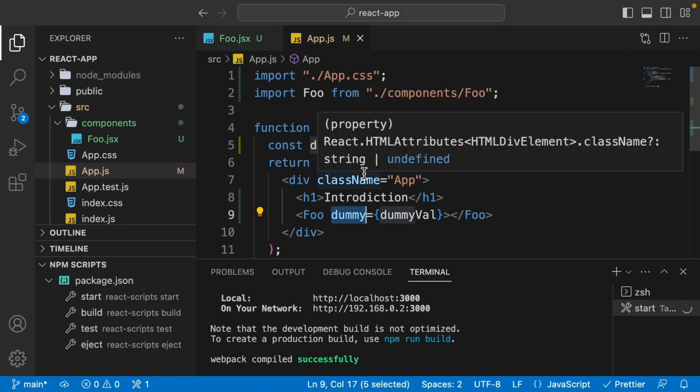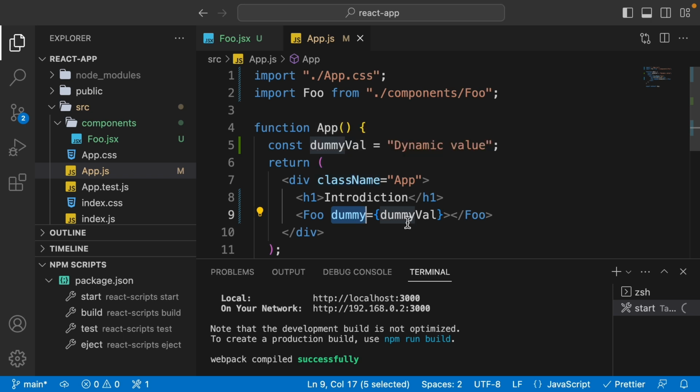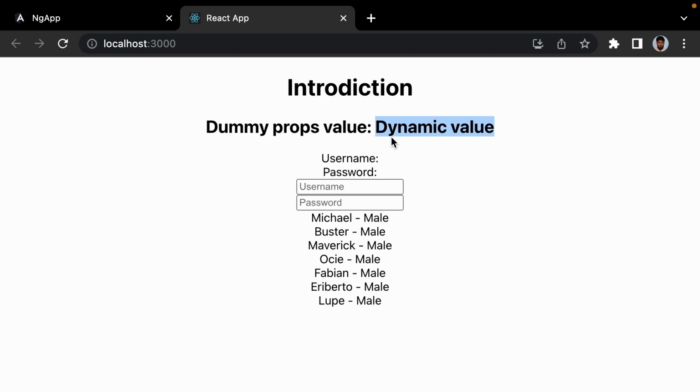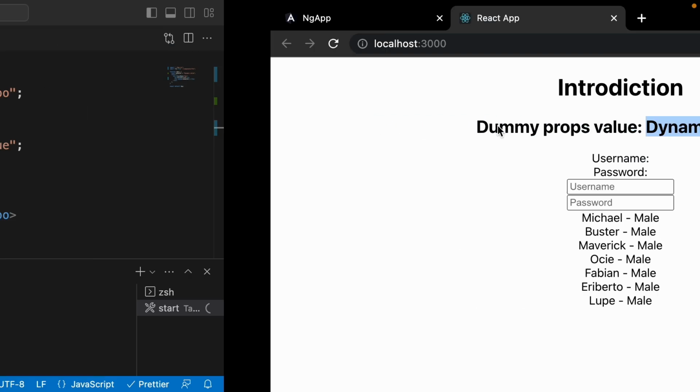Now if you create a state using use state hook, then you can bind that value to this also, and if you make any changes to the reactive state, then your Vue component will update and you will see the reflection of changes here.